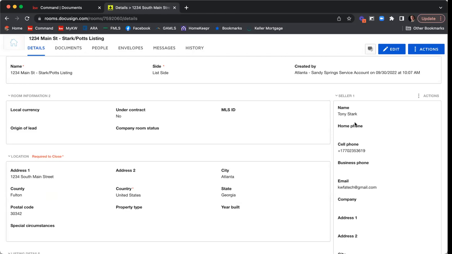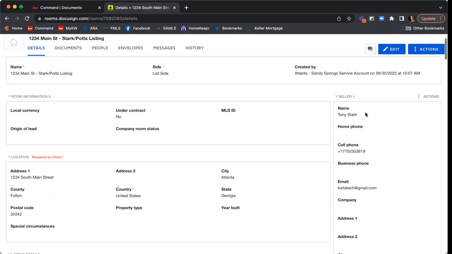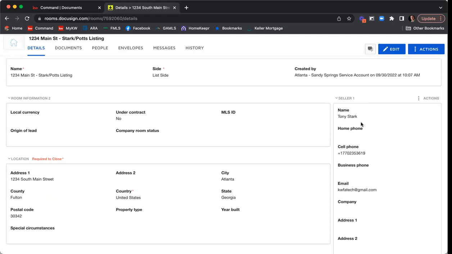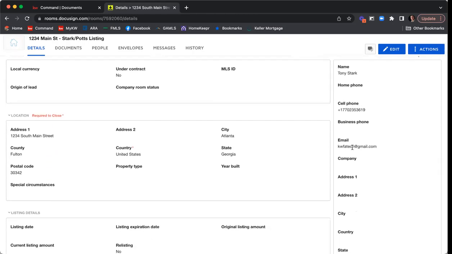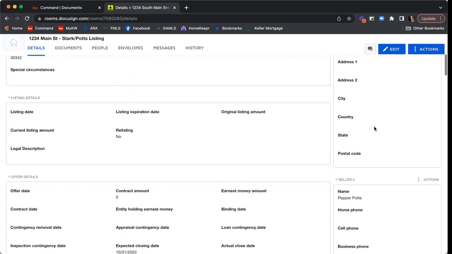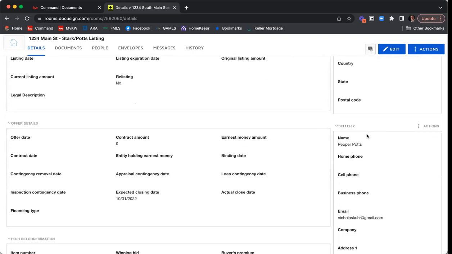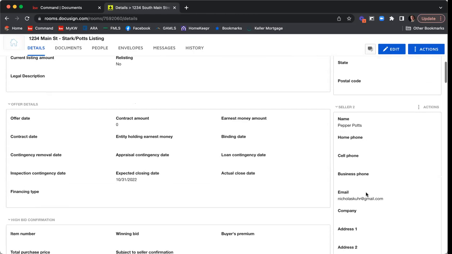So like I said earlier, today we're going to be going through a listing. So you can see here that DocuSign pulled in my seller one information, which is Tony Stark. Here's his phone number, email address. Scrolling down, we have seller two. Here's her name and email address. At a minimum, when you have clients, you need their legal name, how they're going to be signing documents, and their email address, so that way you can actually send them the documents for signature.